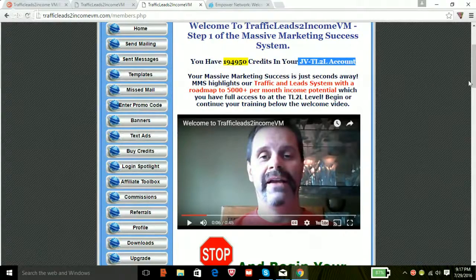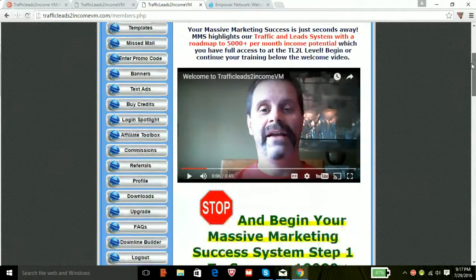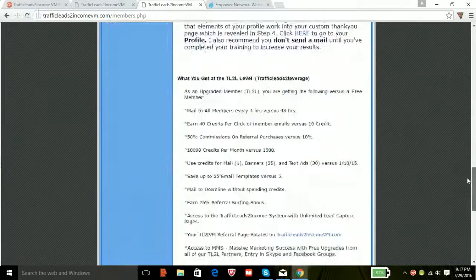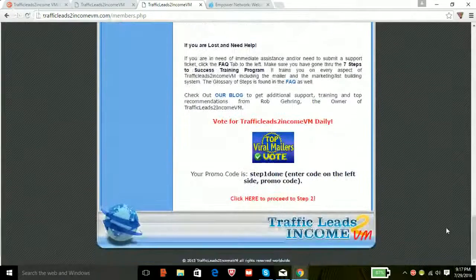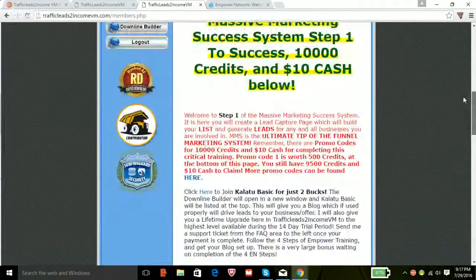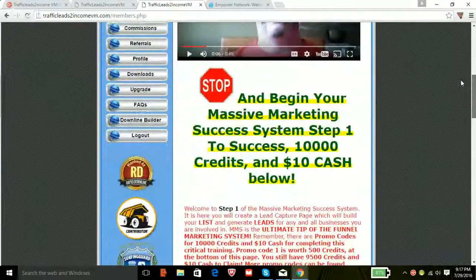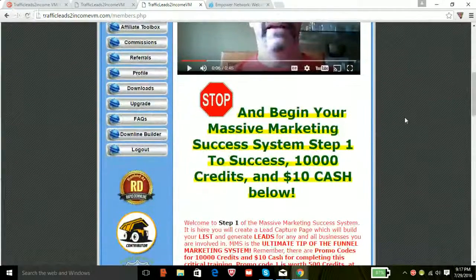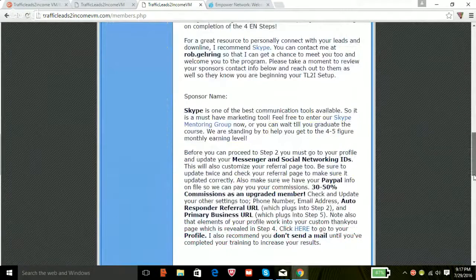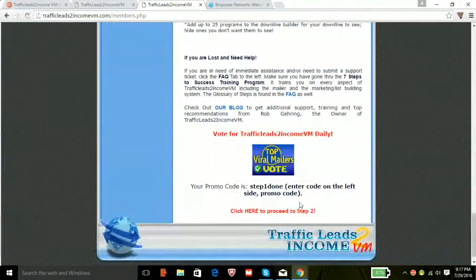Now what happens is you go from having access only to step 1 to having access to all 7 steps. So we'll be able to step through, proceed to step 2, proceed to step 3. And as you're moving through these steps, you're earning credits and cash. So all you have to do is punch in the promo codes that are revealed. So it says here, begin your marketing system, step 1, 10,000 credits and $10 cash below. So if you notice at the end of step 1, we have a promo code right there.